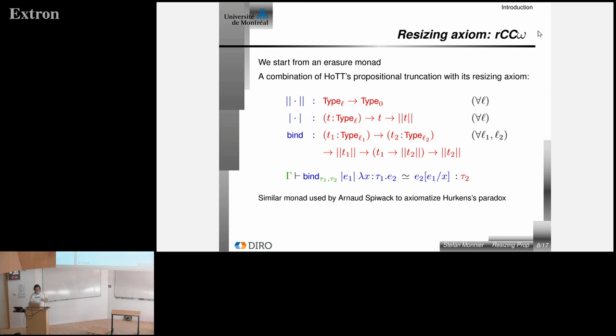What you see at the top with those double bars is pronounced erased. So that's my erasure that brings a type down to type zero, to the bottom universe. I have the corresponding constructor, which I pronounce erase, which constructs values that are erased. And then I have bind, which is the corresponding eliminator. I call it bind because it forms a monad. So this is fairly straightforward.